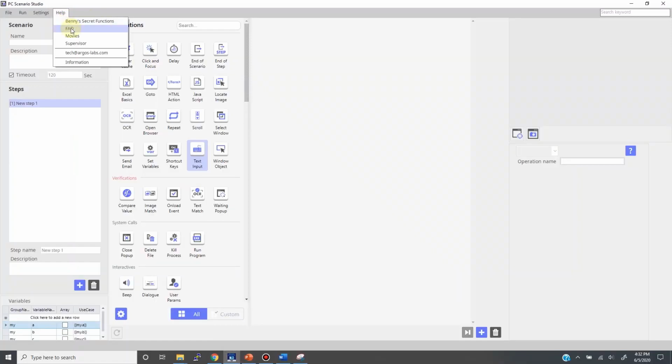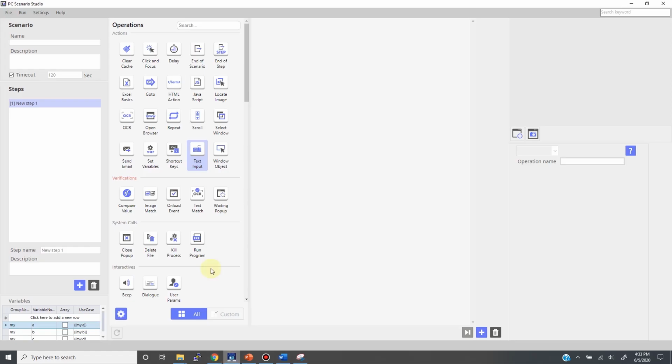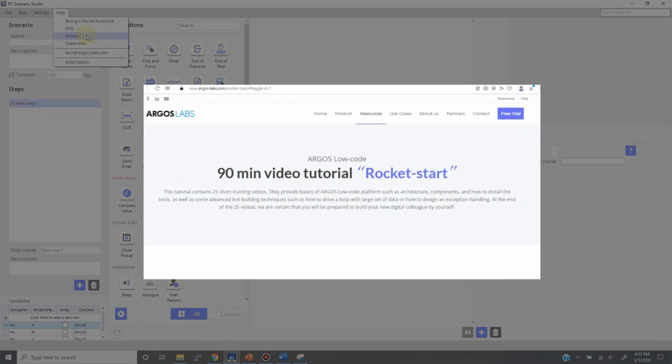This FAQ button will take you to the FAQ page on our wiki like so. And of course, the movies button will take you to the page with the tutorial movies.